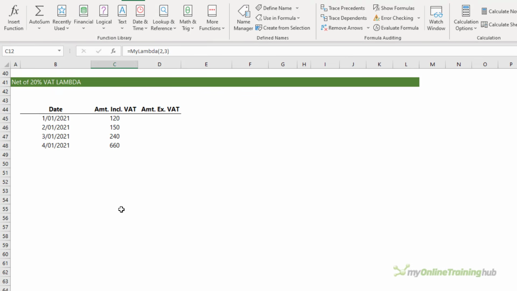Sales tax, GST or VAT is a common calculation we need to perform, whether that's adding it to an amount or finding the amount net of tax. So this is an ideal candidate for creating as a lambda function. Let's say our VAT rate is 20%. And I often receive data containing amounts including VAT, and I need to find the net amount excluding VAT. So the formula is simply the amount divided by 1.2.